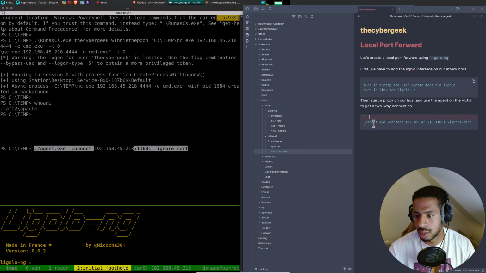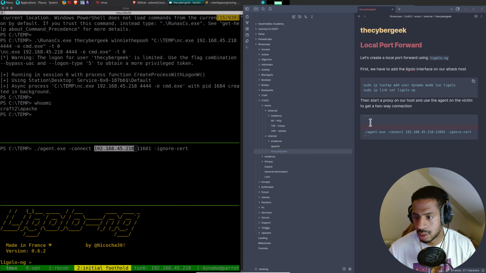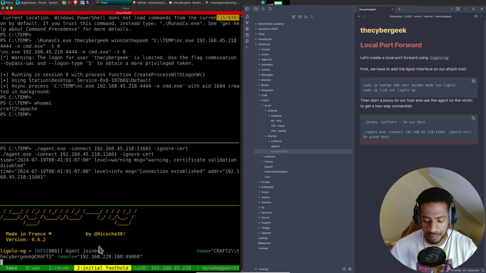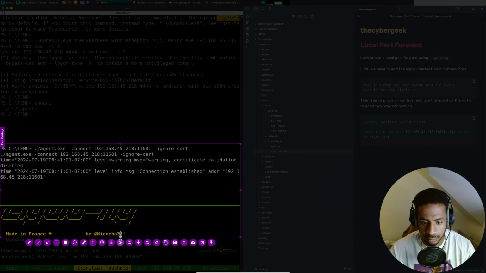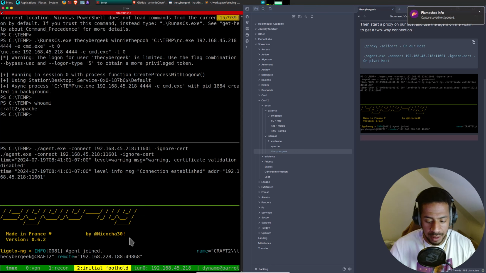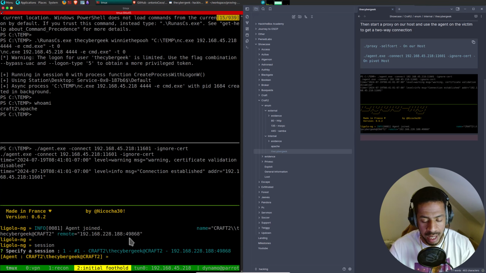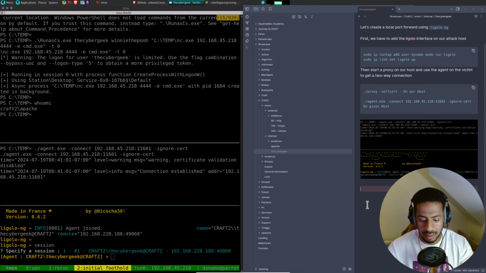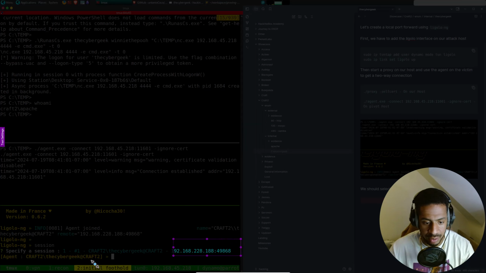Copy. And proxy self-cert. This will be on our host. And that will be on pivot host. There you go. And this should create a connection back. There you go. Let's take a screenshot of that. Yeah, made in France. And there we go. And so now here we can say session and accept that session. We should then select the session. Let's take a screenshot of that too.